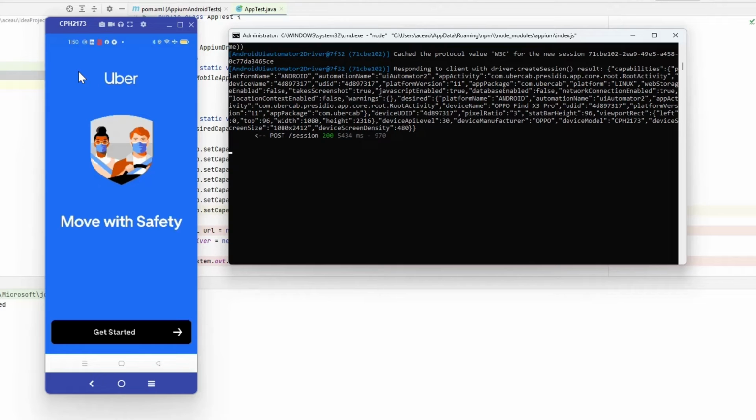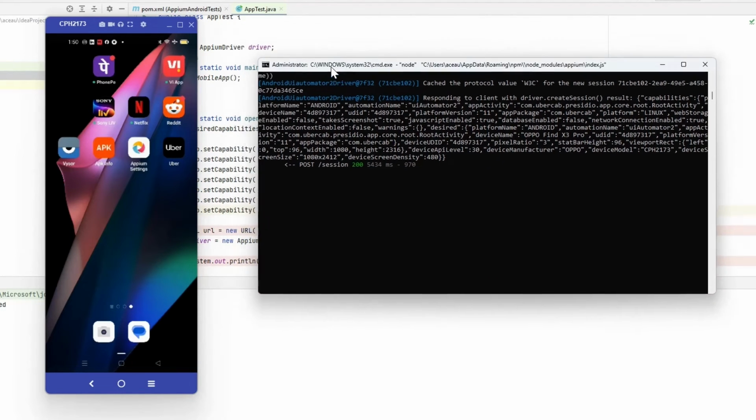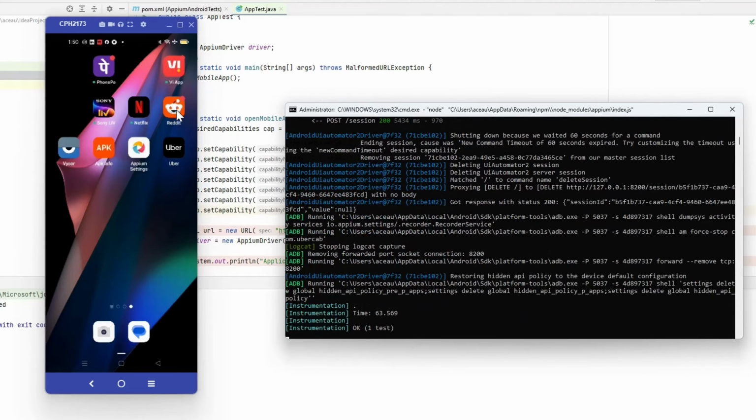Okay, which is good. So this is what we wanted. We have not added any test, but what we really wanted to perform is to open the app. Now we will slightly change this. We will look at another app, which is reddit.com.